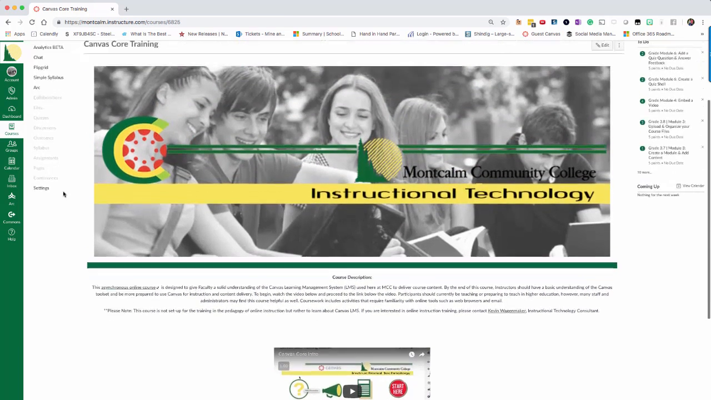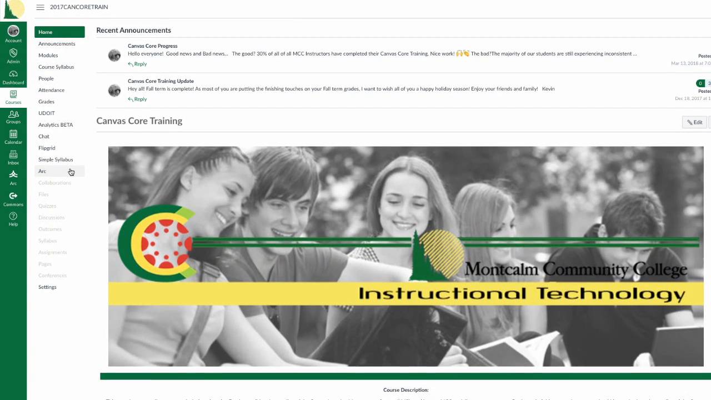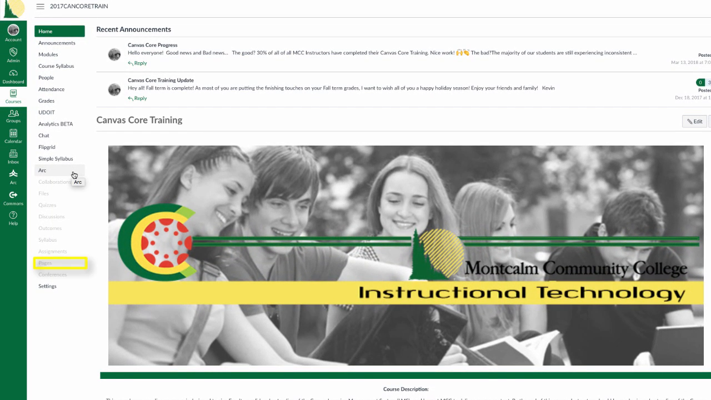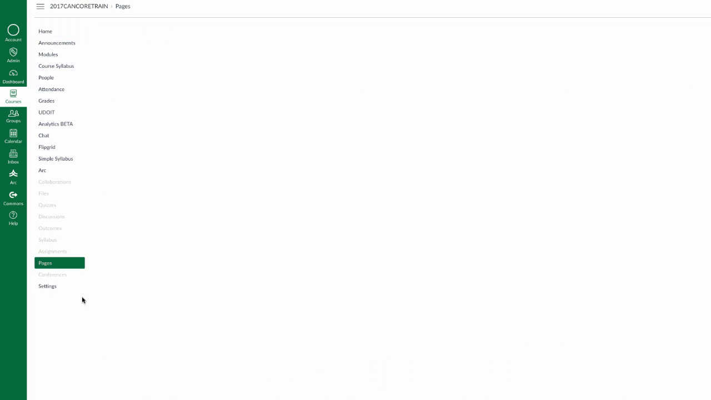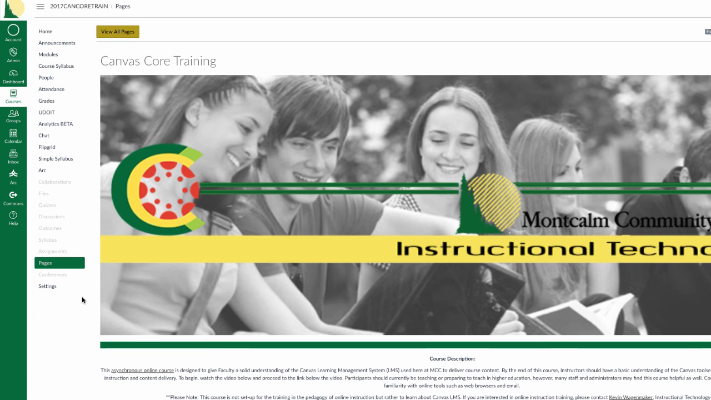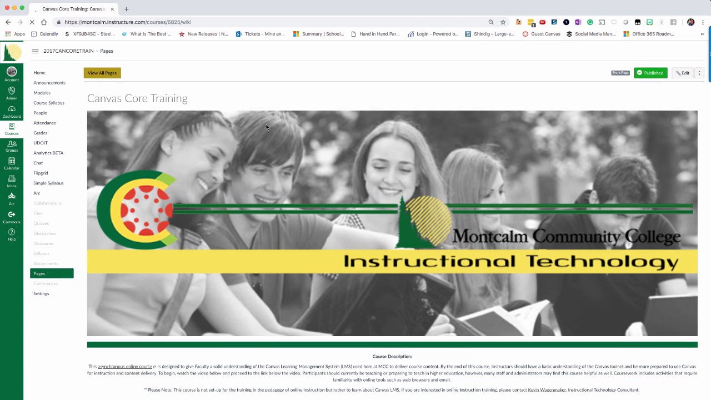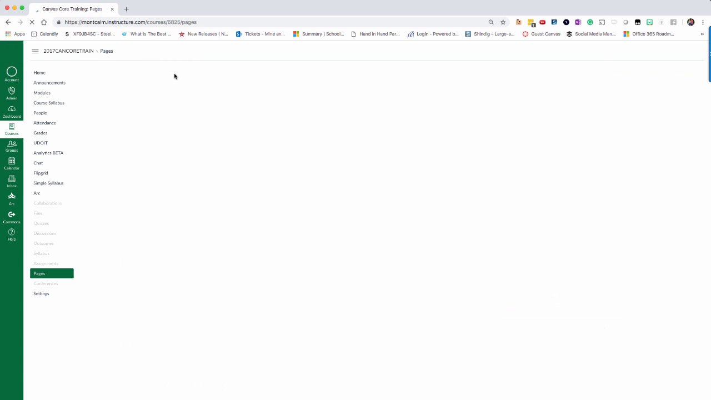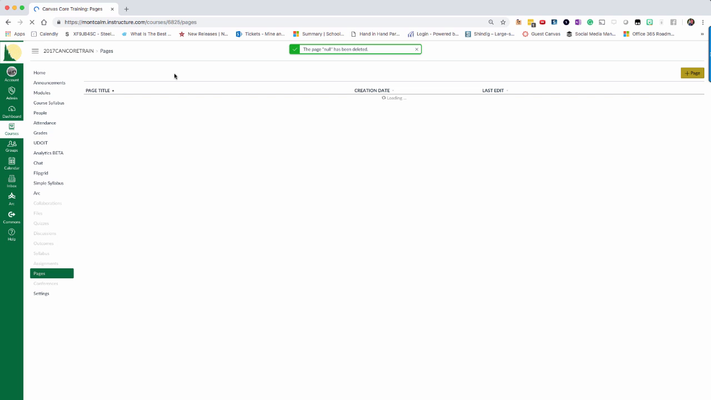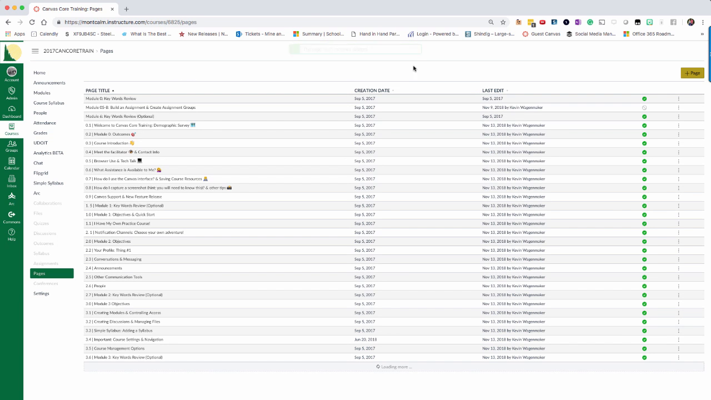To access the page area, you simply go to Pages on your navigation bar, your course navigation. And when you go to that area, the thing that often can be confusing is you can set a home page in your Pages area. So when you go to that Pages area, you're expecting to see a list of all your pages. You often don't. And in order to view all your pages, you have to click on that button that says View All Pages.